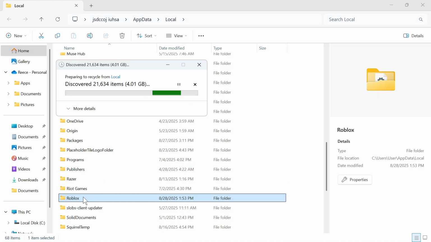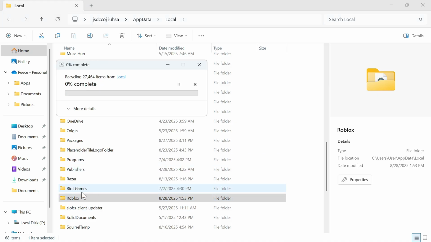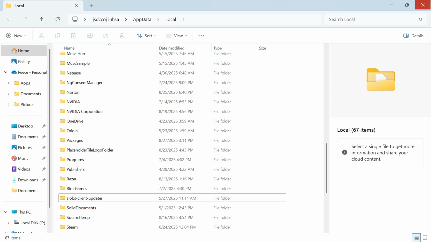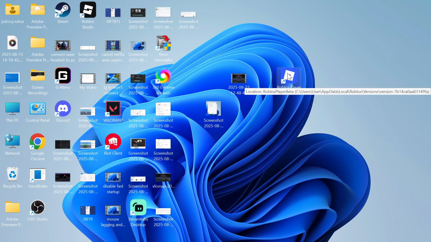Now, don't worry about deleting these files, as this is just temporary cache, and once it's finished deleting, we can open up the Roblox player, and that should have now fixed that error.